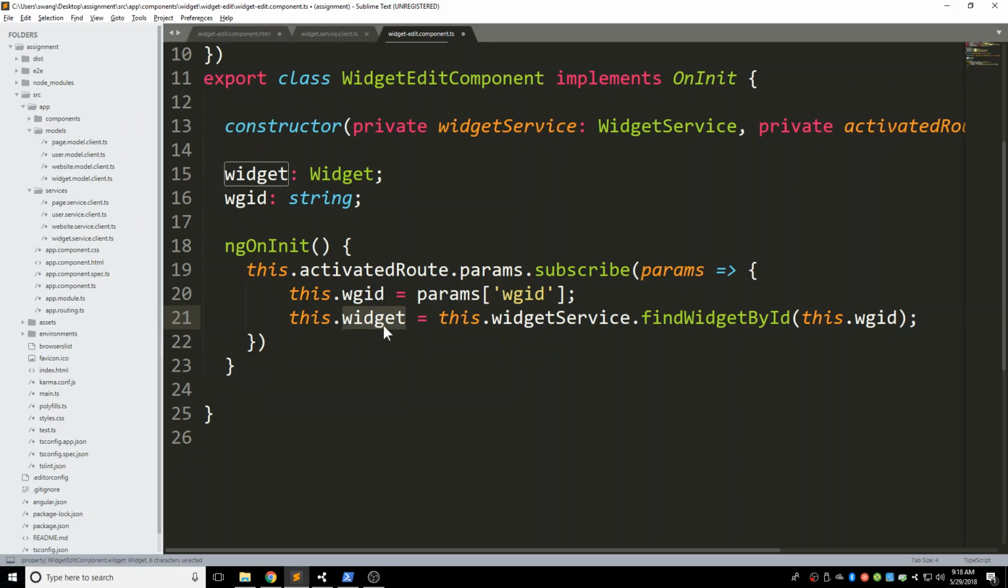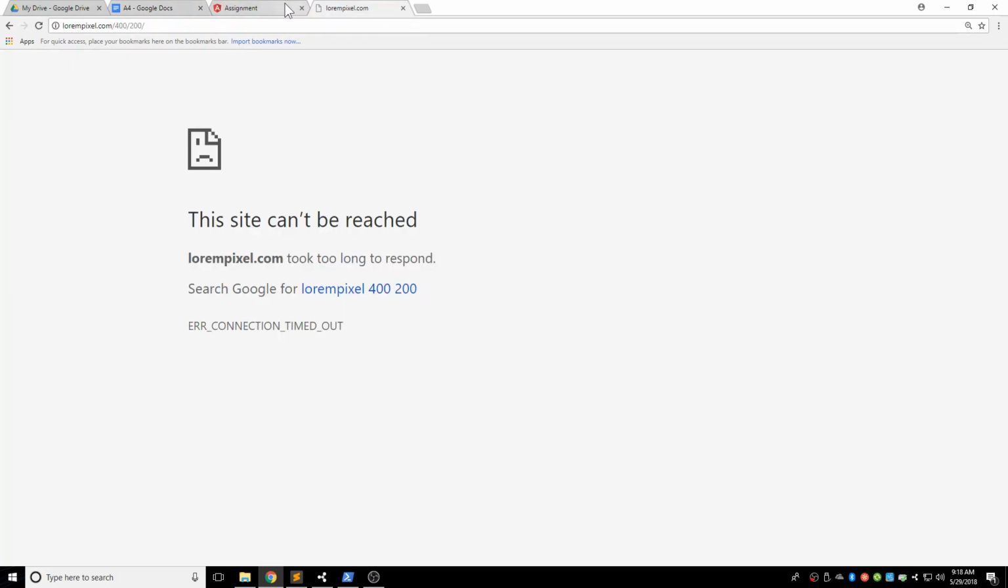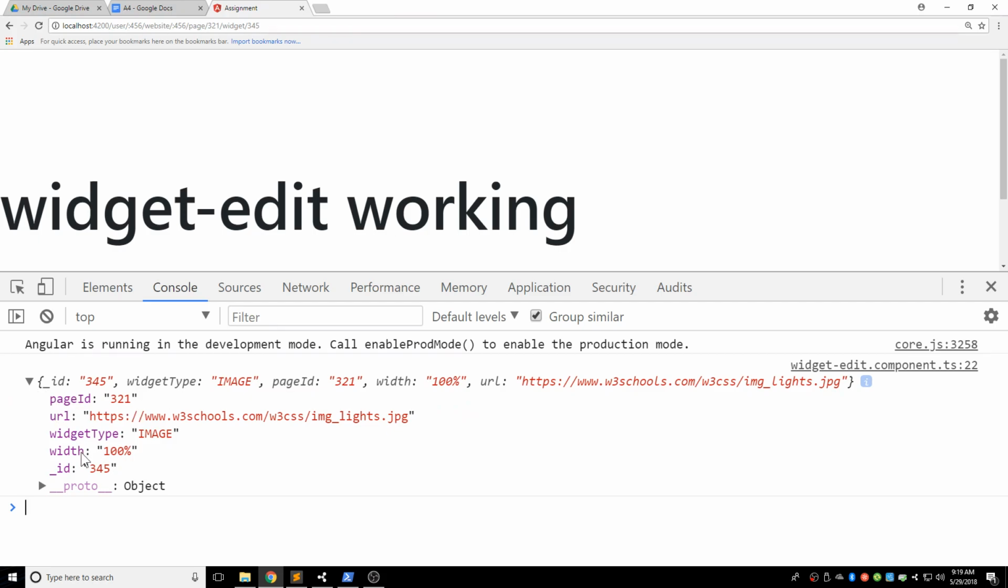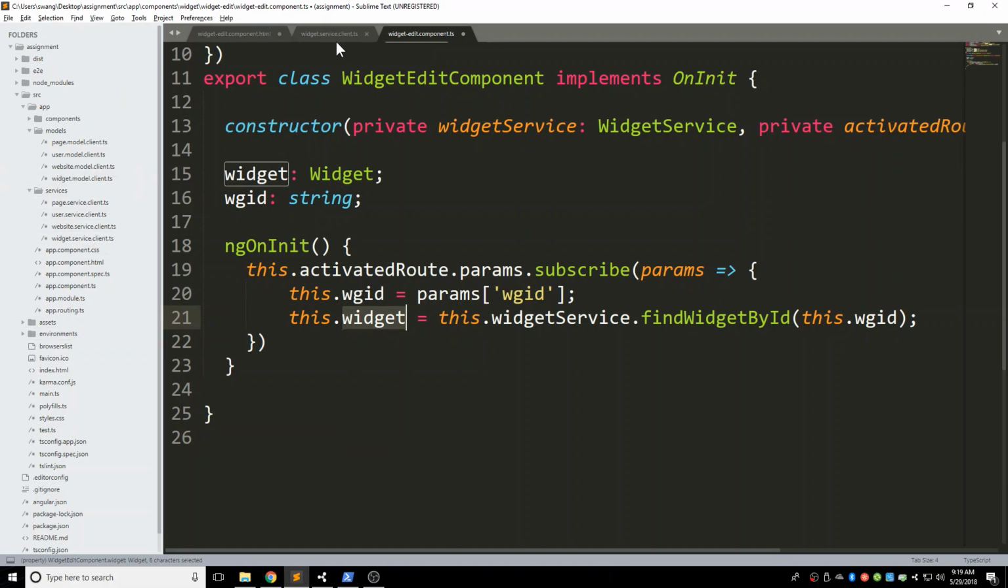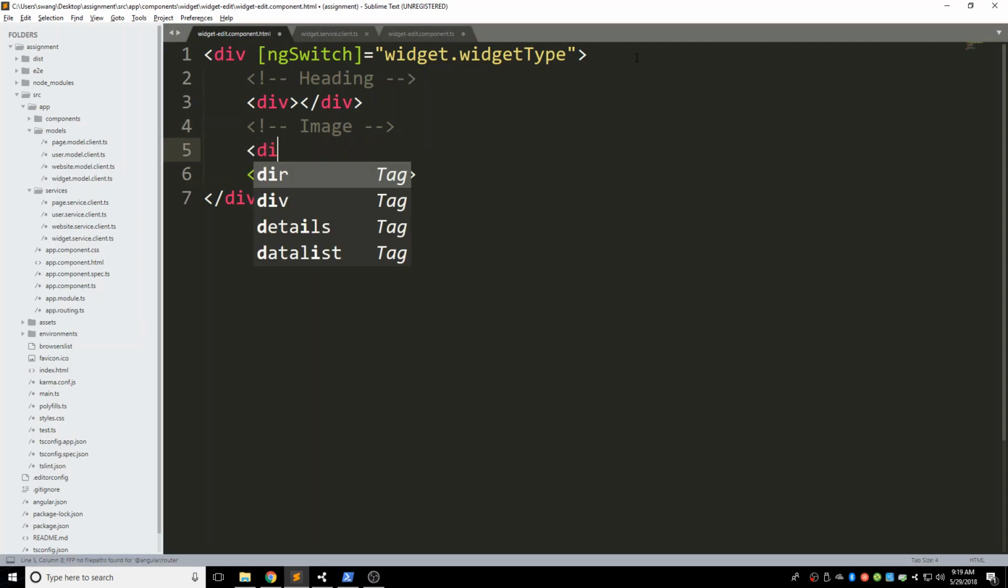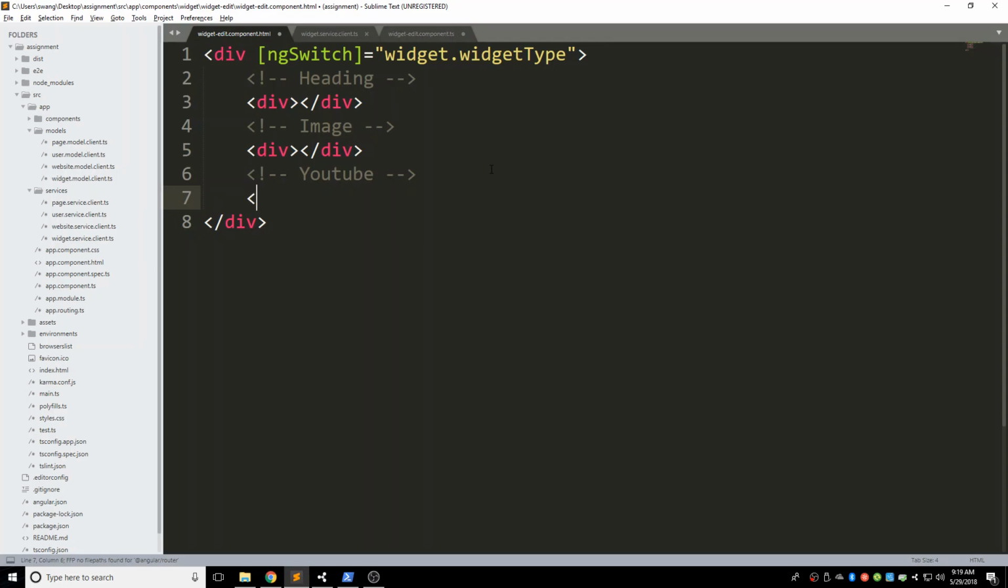This is the console log. This widget we already have, and in our page here, we already know we're getting the data of this widget, and we can call widget type to get the current widget type of this widget. So in the HTML, we are going to get its type and do a switch case. So we'll have different divs here, with some comments. This one is for the heading, another one for image, and another one for YouTube. So we basically have a few divs here. It's kind of like a JavaScript switch case.